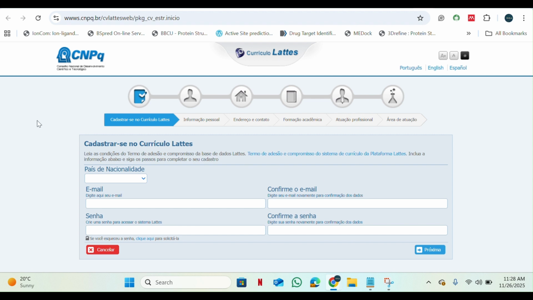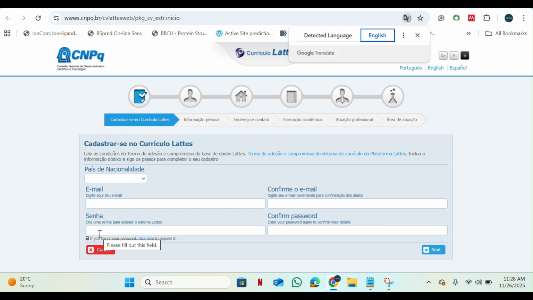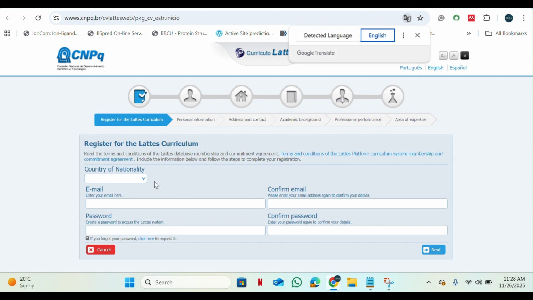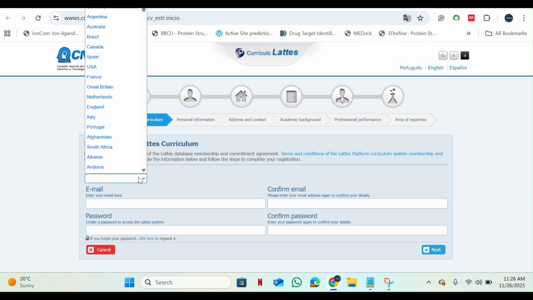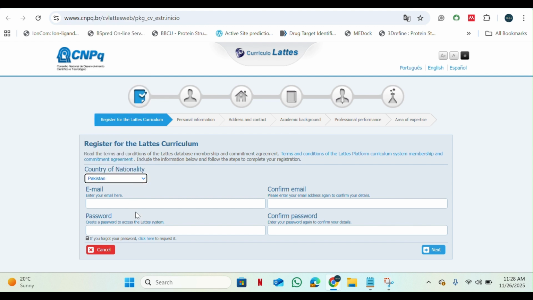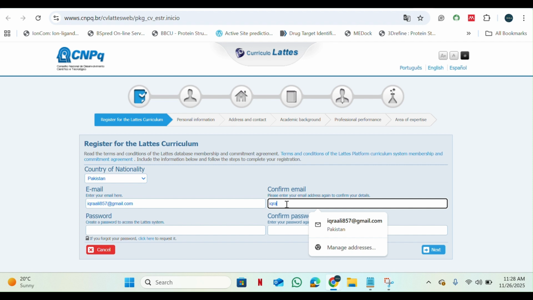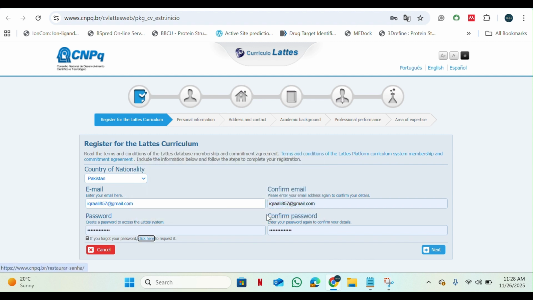Further, you can translate it into English. Right click and then click on translate to English. Here you have to pick up your nationality. I am from Pakistan, so I will continue. Okay, enter your further details, and then go to next page.